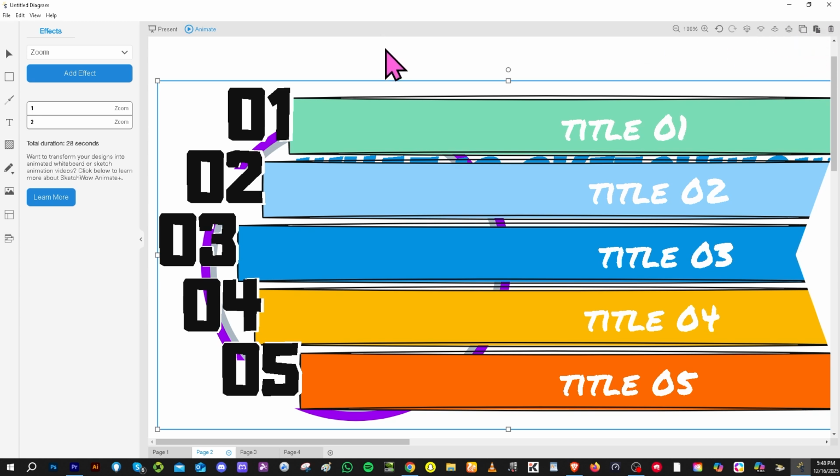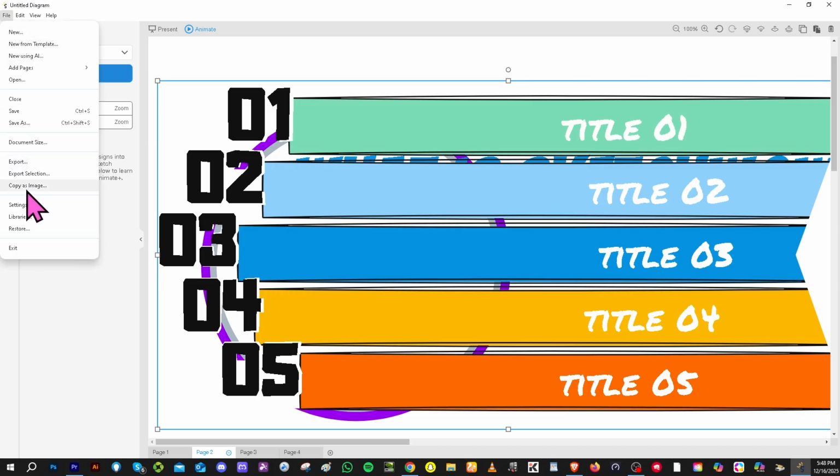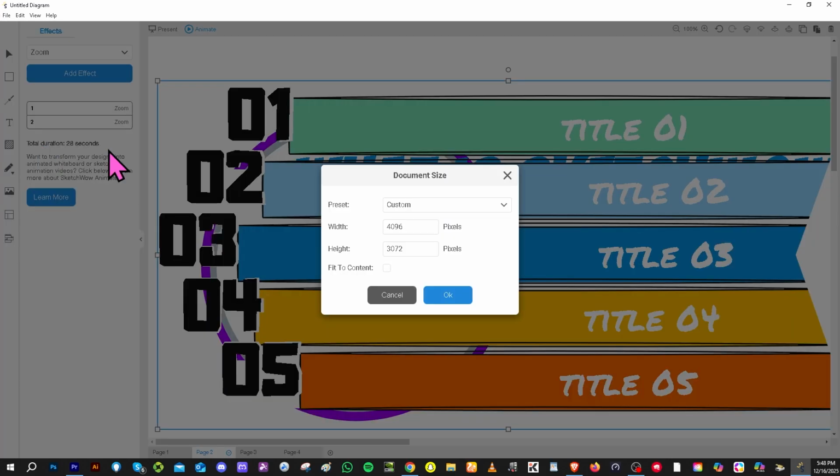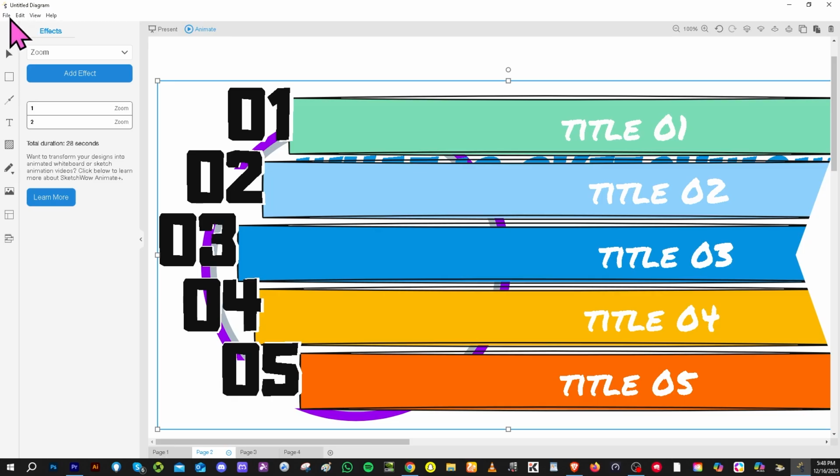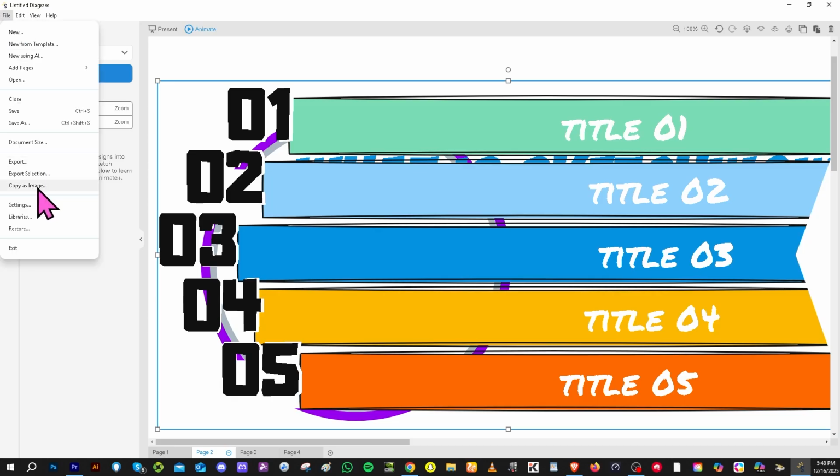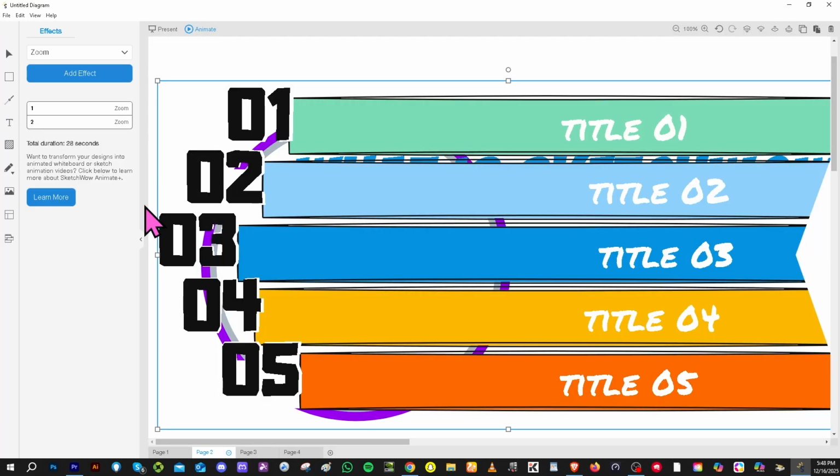Now, once you're happy with your design, go to the file section. You have multiple options here. If you want to check the document size, you can do so. Or if you want to copy that as an image, you also have the ability to do that.